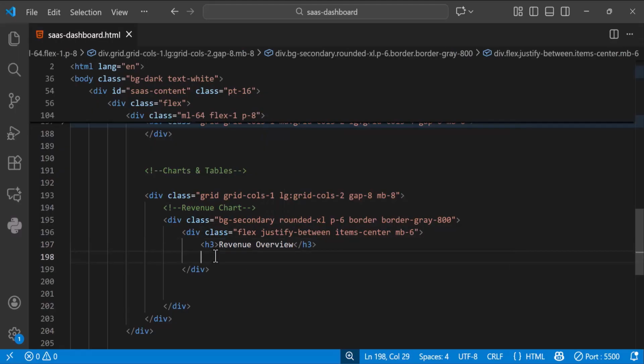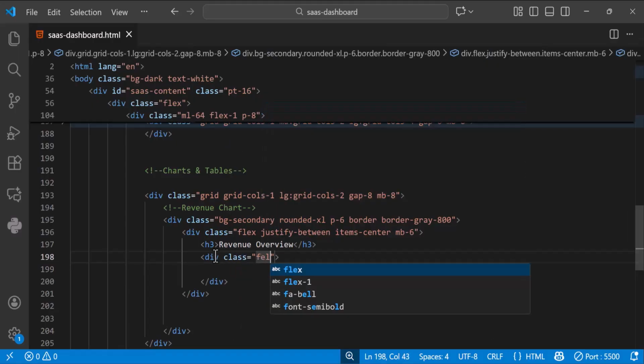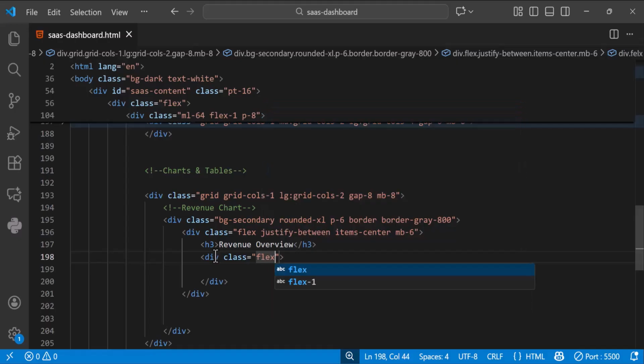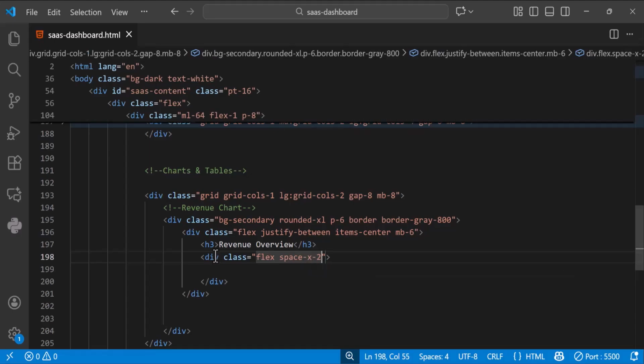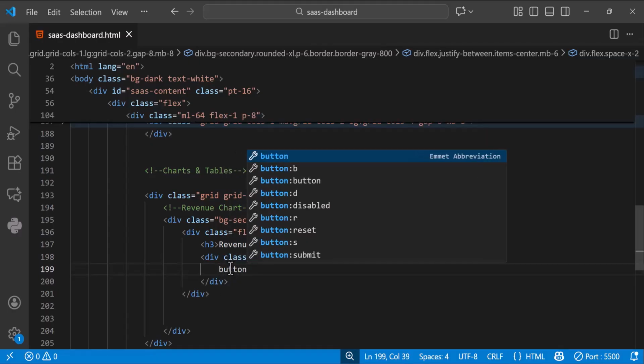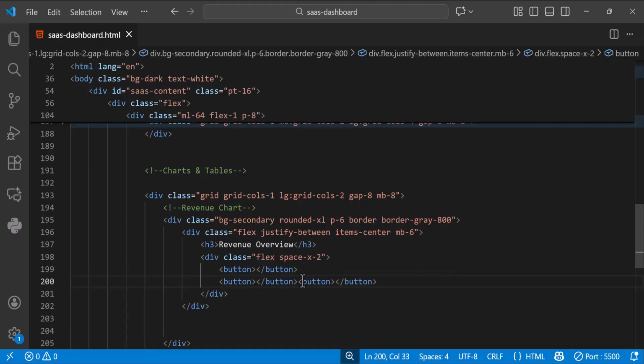And then underneath the H3 we're going to have a div, and we're going to have some styles in it. So we're going to say class, and then flex, not felx, and then space-x-2. And then inside the div, we're going to have 3 buttons. So I can just say button times 3, and you can see we have 3 buttons. I'm just going to put them on new lines.